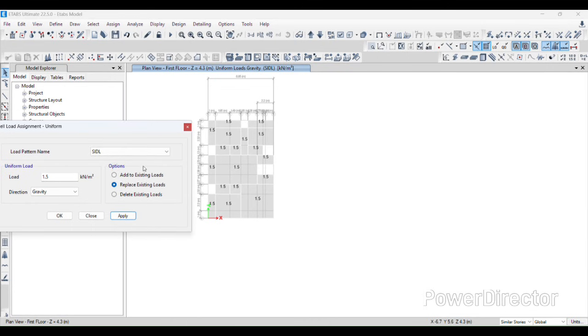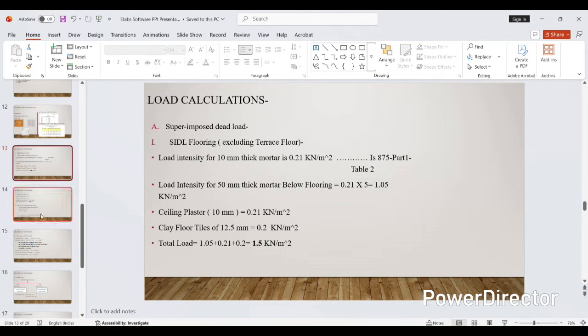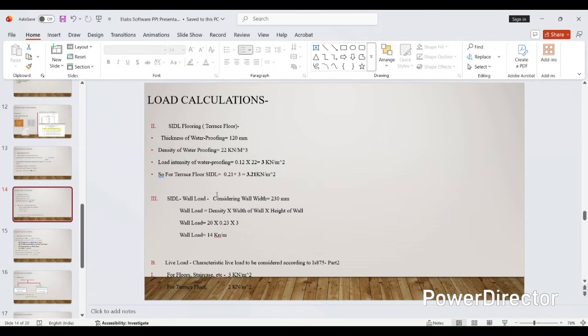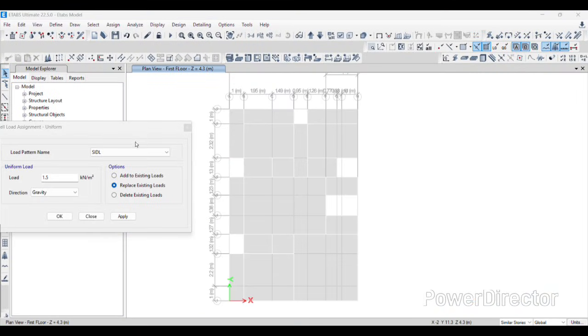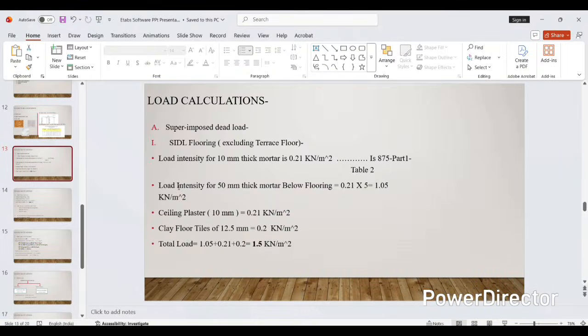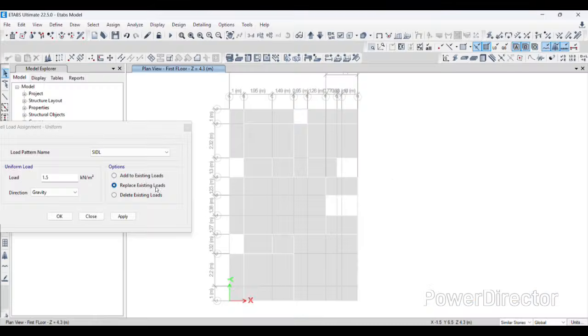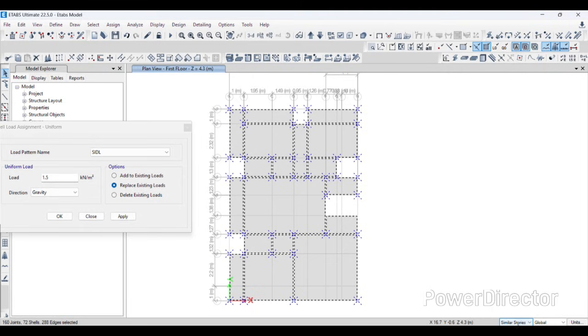Now after assigning the superimposed dead load, as the live load is also the same for all the similar story floors, I am assigning the live load similarly. To assign the live load, we have to follow the same steps. So I'm selecting the floors till the fourth floor. The similar story option is important here, so it should be selected all the time.